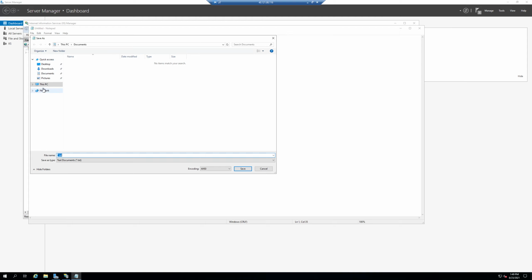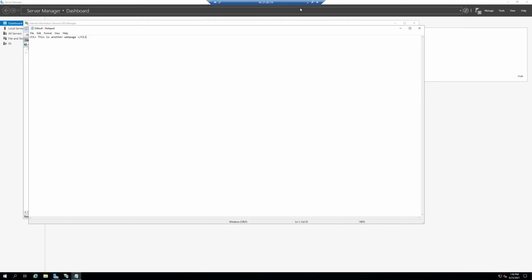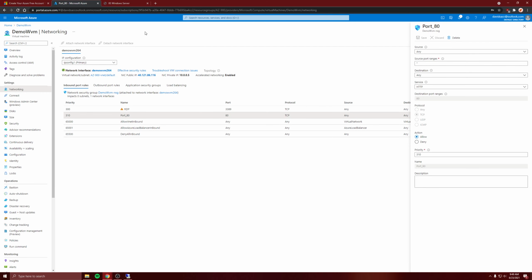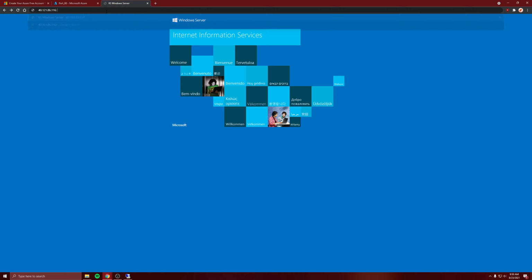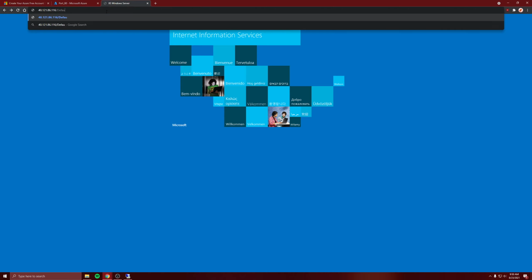So saving this Notepad file into the C drive of server, and inetpub is the IIS directory, wwwroot, and change it to all files to make an HTML file. It's called default.html. We're going to save it to here. Cool, it's done. Now what's going to happen is when we change this to default.html, it's going to run that code. See, there's another web page.